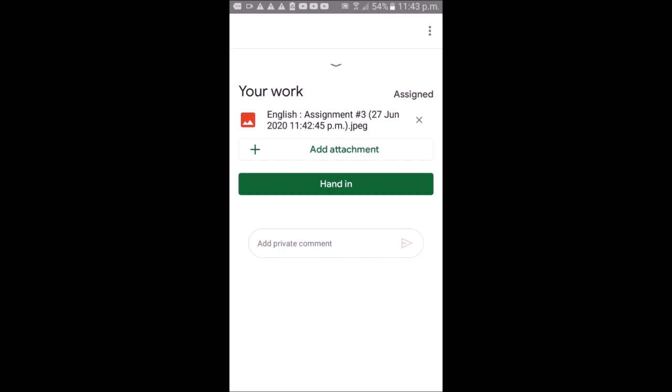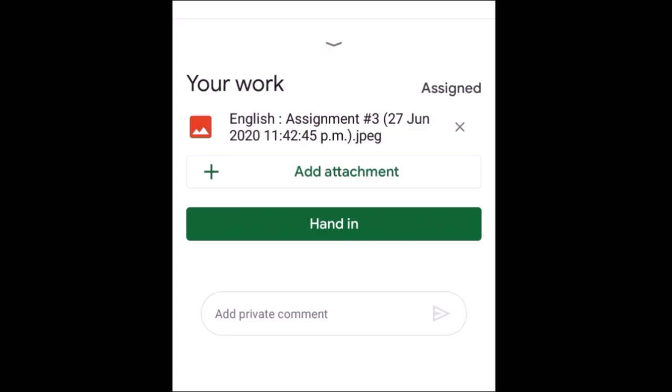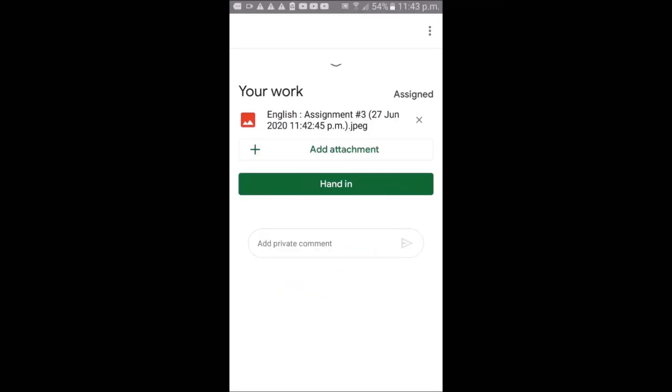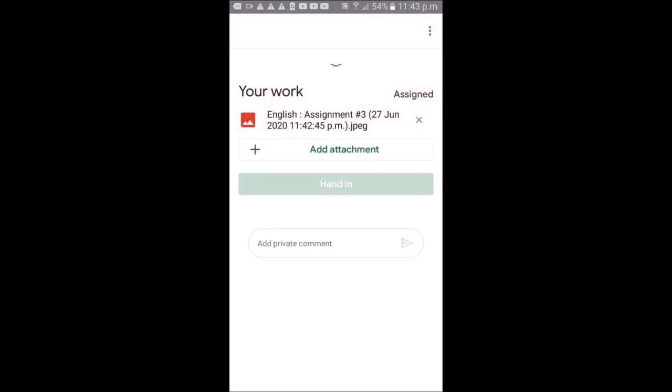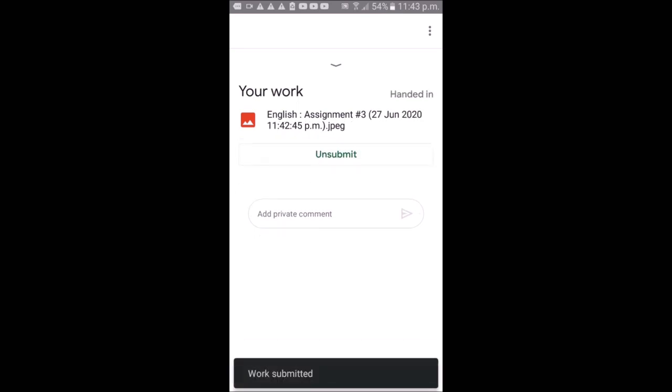Yes, it did. And in that Vivo mobile that was asking turn in, but now this one is asking hand in. Same. Turn in or hand in, same. You click on hand in option. Again one more time you click on this hand in. This way, in some mobiles it can ask turn in, or in some mobiles it can ask hand in option. And now your work has been submitted, and here also you can see unsubmit.